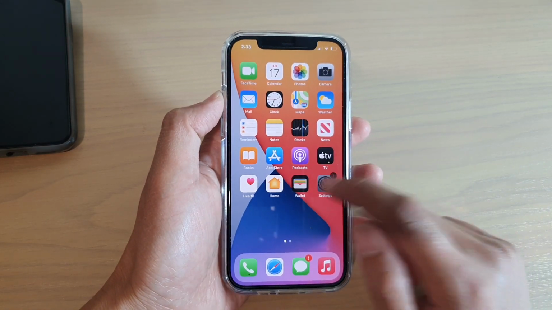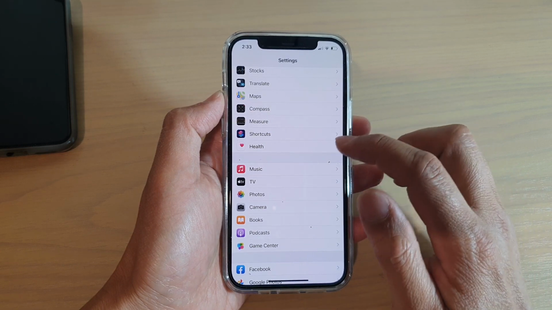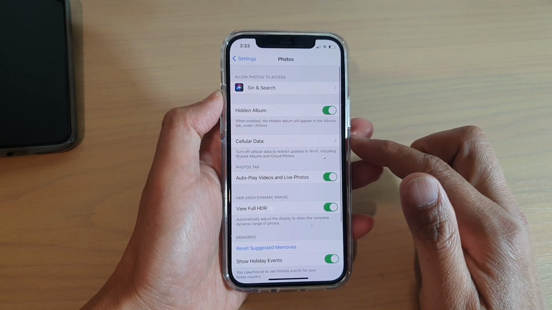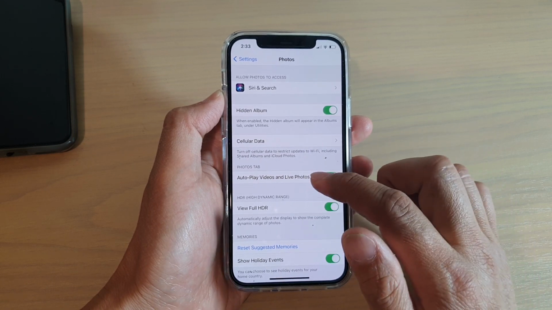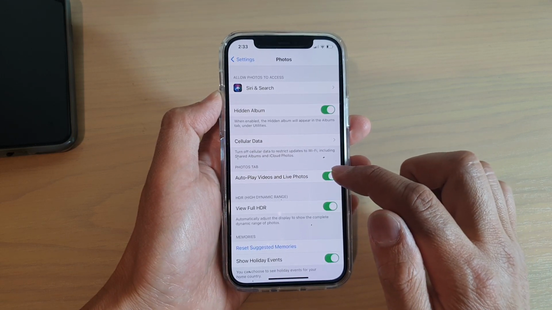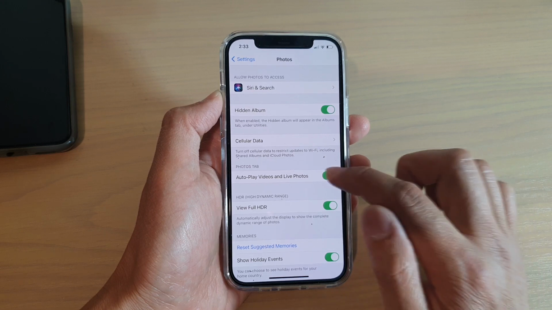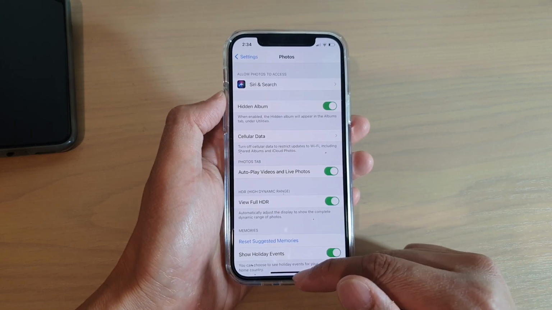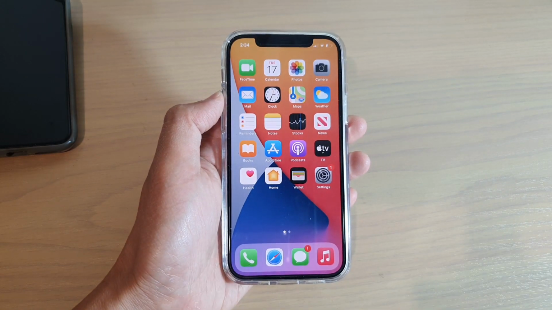Then we're going to tap on Settings. In Settings, you want to swipe down and tap on Photos. In Photos, you want to tap on the Autoplay Videos and Live Photos switch to turn it on or off. And that's it. Finally, you can swipe up to go back to your home screen.